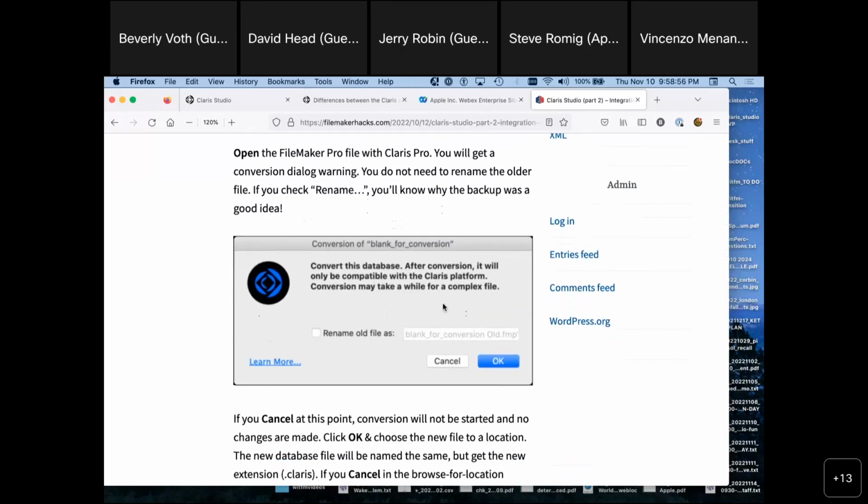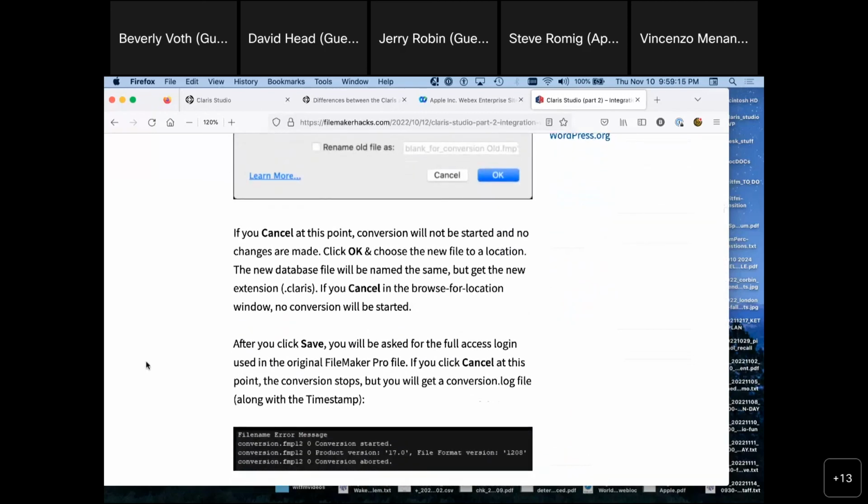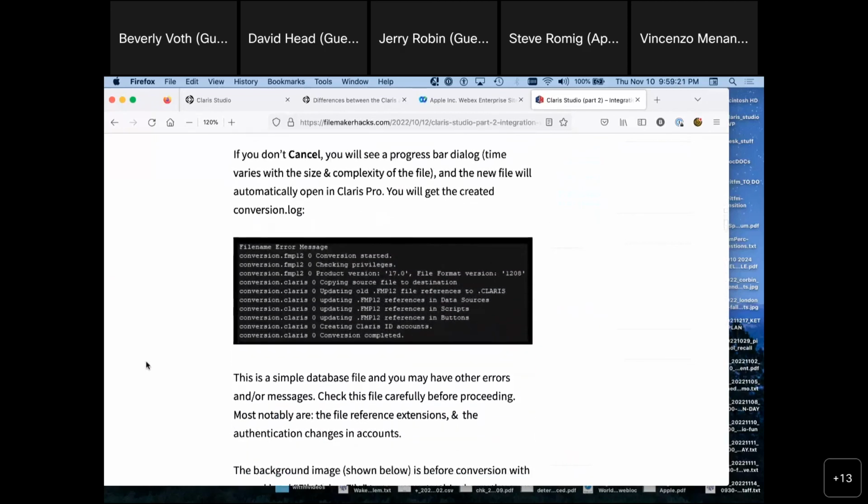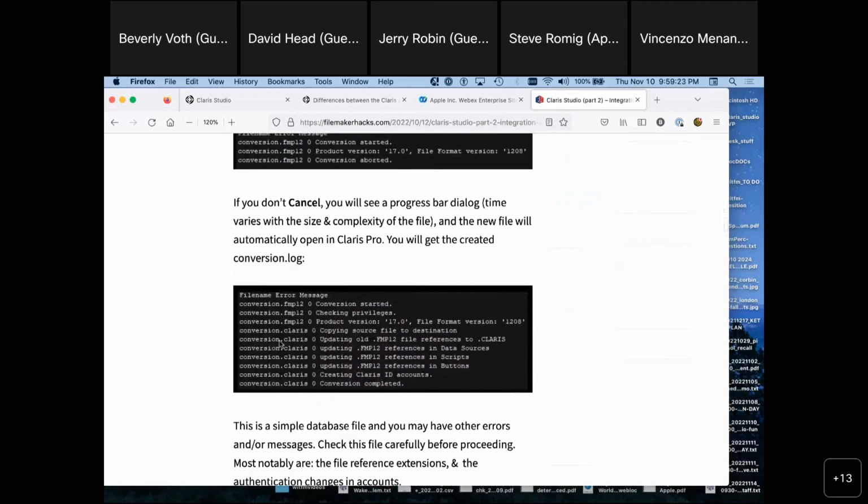This is what the dialog looks like when you're converting. You can rename the file or leave it as is. It's not going to change the extension on the old one at all. It just changes the extension on the new one, and it'll be named exactly the same. I also, in my testing, have not had anything fail. It comes across from FileMaker Pro to Claris Pro. It's beautiful. You get a conversion log.